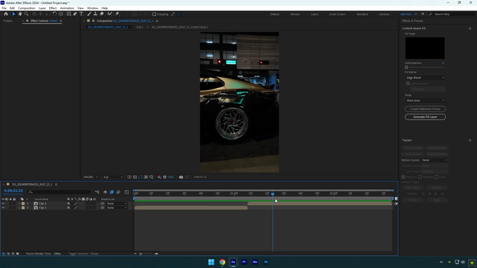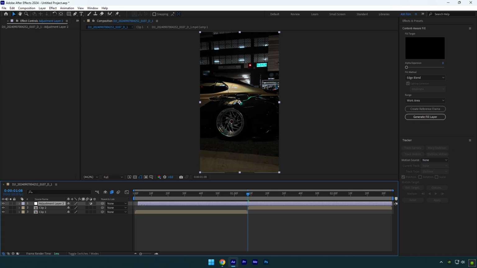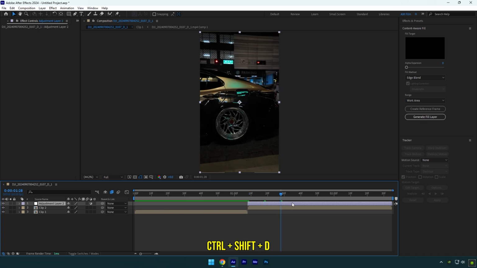And now first what we are going to do is create a new adjustment layer. Cut the adjustment layer where the second clip starts from. Then go 20 frames forward and cut the ending of it.